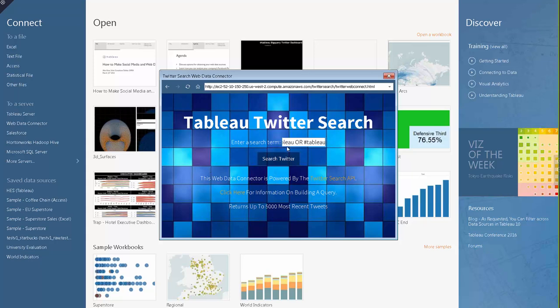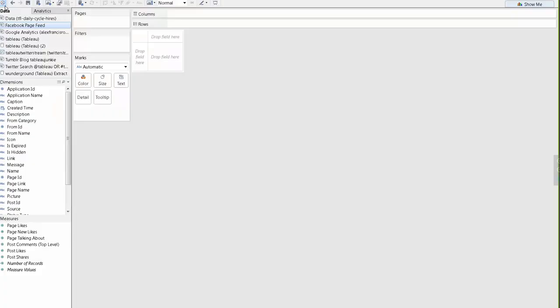And once you've entered your search term, you click this button here to go off and get that data from the Twitter search API, which is what I'm using in the background. Again, this would take about 2 minutes or so to run. So I've preloaded the data ahead of time so we don't have to wait. And this is what the data looks like.